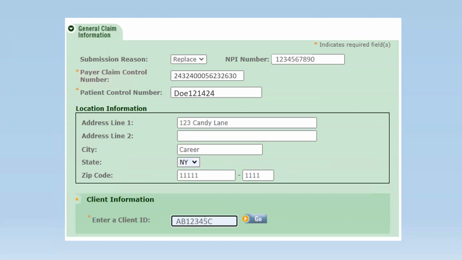After completing the General Claim Information tab, fill out the remaining claim fields on the additional tabs the way they should be completed, changing any information that needs to be changed. It's important to note that the replacement claim must contain all claim lines originally submitted on the previously paid claim, unless you intend to void one or more of the claim lines. Any omitted claim lines that were included on the original claim will be voided. After completing the replacement, submit for processing.